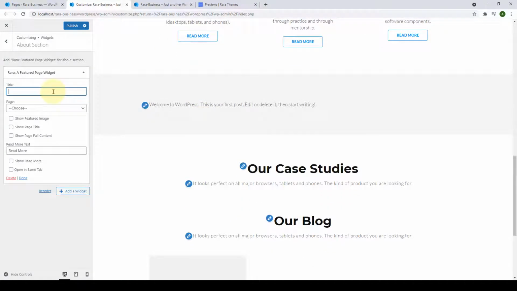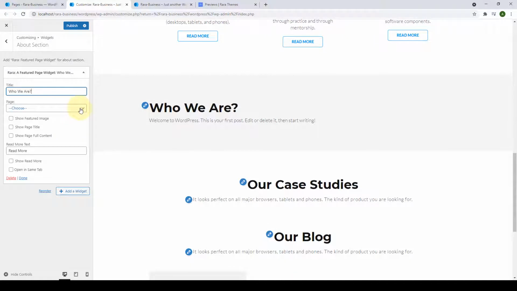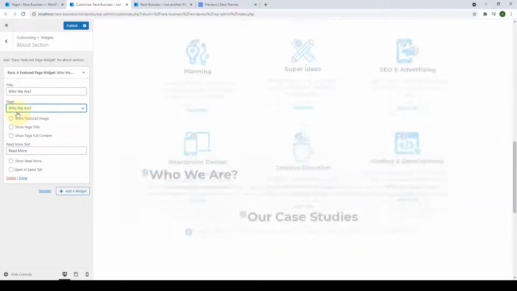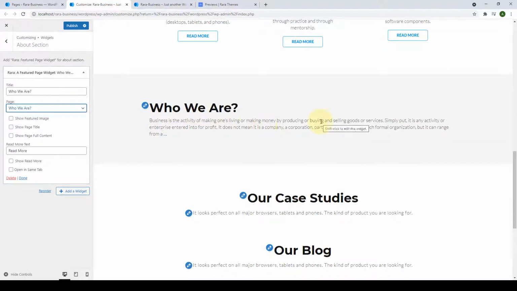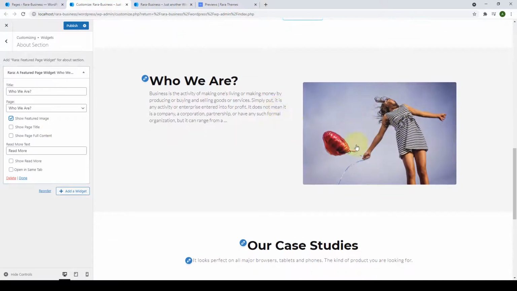Add in the title. From under Page, from under the drop-down option, select the About page that we have created. And now the content of the About page is showing here. Next, if you select Show Featured Image, the featured image will be displayed in the About section.